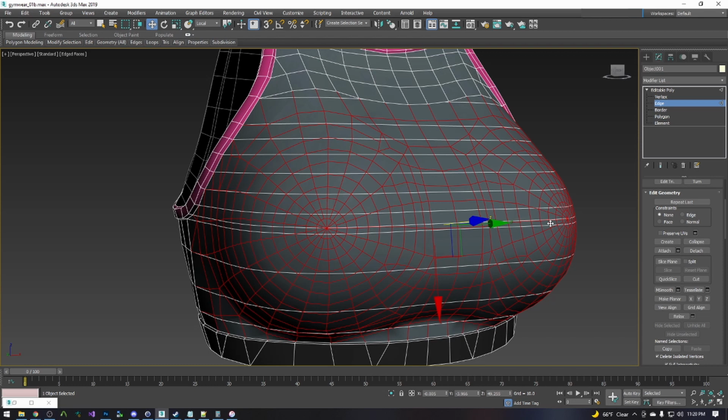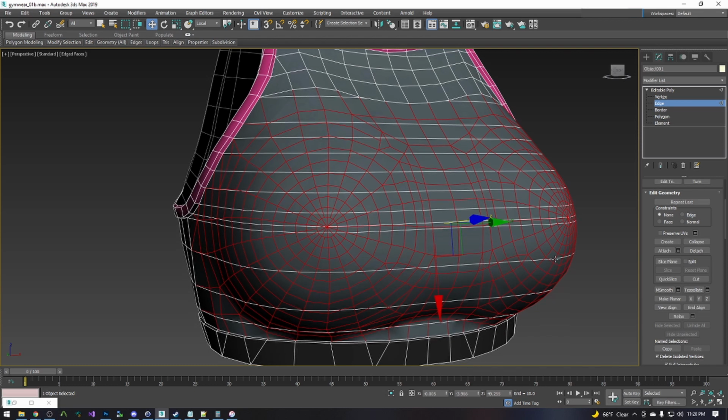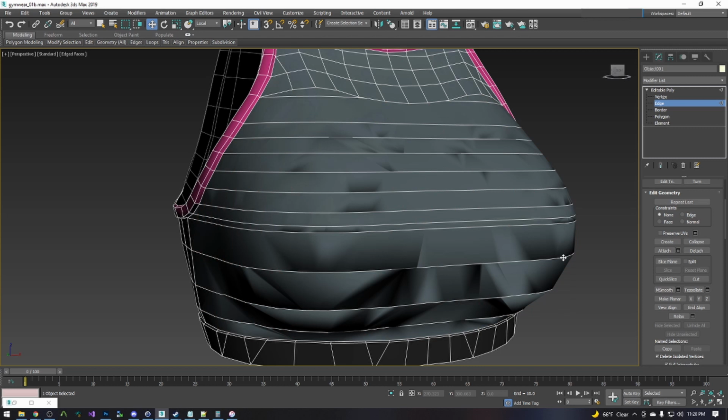and remember where I said that it's going to get worse before it gets better? This is where it gets worse. Now we're going to backspace to dissolve all of those edges. The mesh looks absolutely terrible now, but you're just going to have to trust me.